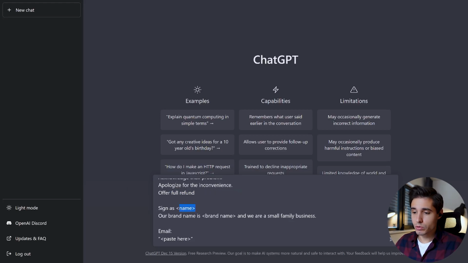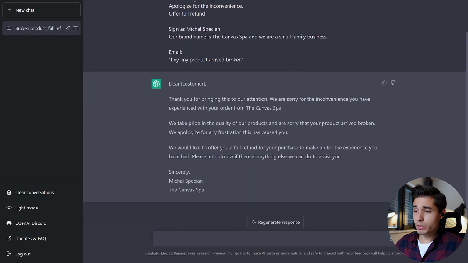We will sign using our name and of course include our brand name as well. And once we do that, we will paste the buyer message here. Now let's see the response from ChatGPT. And as you can see, we can pretty much use this message right away.